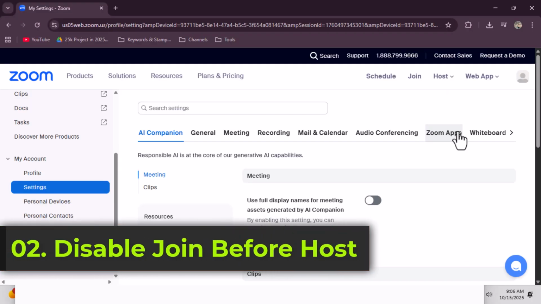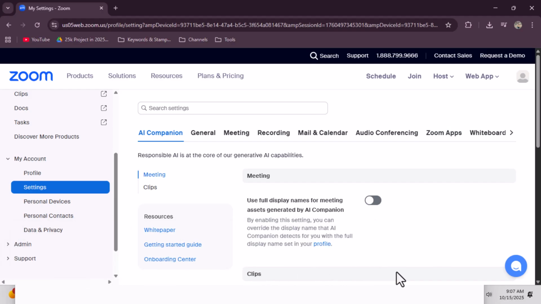Number 2. Disable join before host. Disabling join before host prevents participants from entering your meeting early, reducing the risk of uninvited guests or disruptions. This simple change greatly strengthens your overall Zoom security.